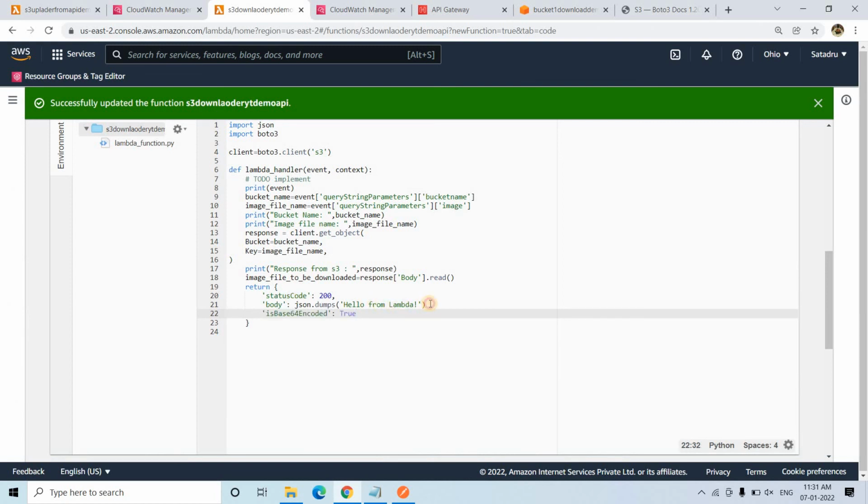We'll be pasting that here. And in the body, currently we are sending hello from Lambda. Instead of that, we'll be sending this particular one. Okay. But just now I told you, right, that whenever you are sending data over a network, it is always better that you convert it to base64 encode. Okay. b64encode.